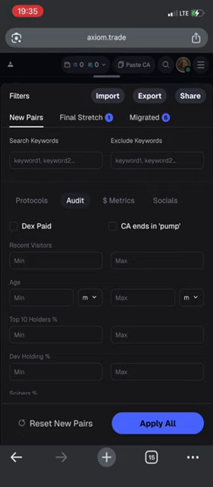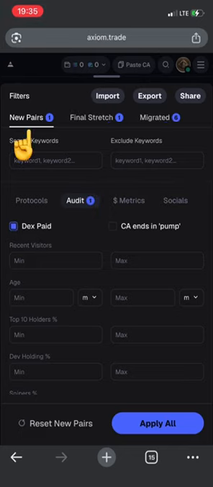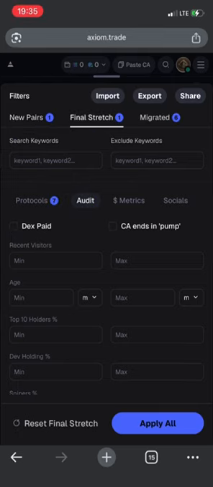Crypto is also about patience. Then the next one is you can also do it at new pairs. If you want only paid DEX new pairs to be coming, you get it there. You can also do it at final stretch, new only DEX paid coins that will be coming.